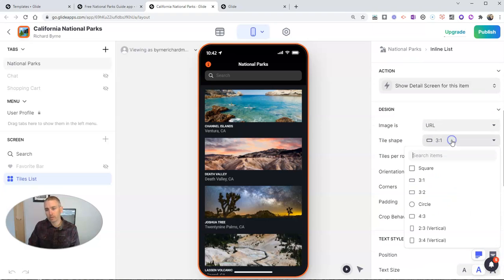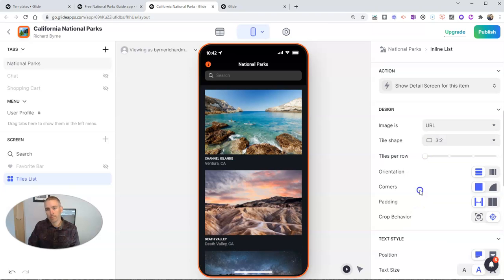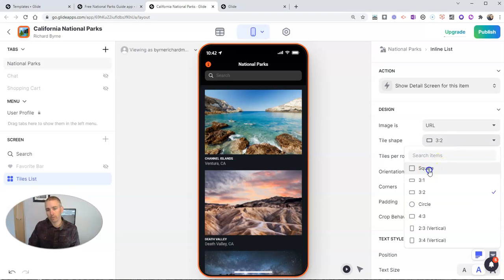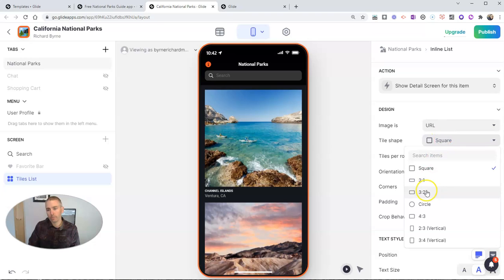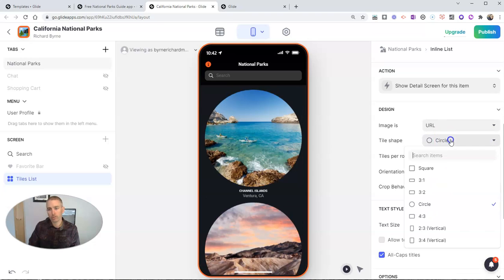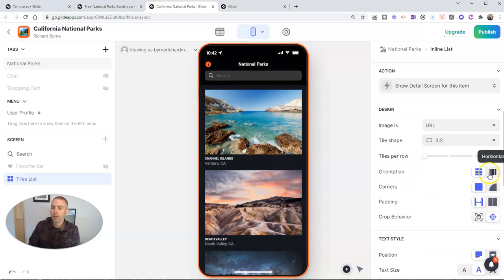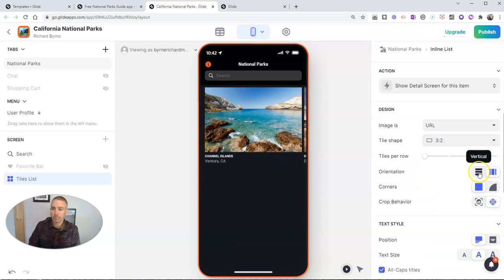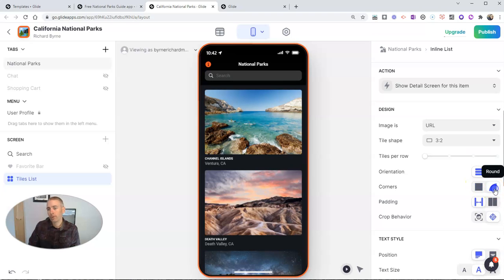We can adjust the tile shape. We can change it to that. We can say we just want one big square. Let's go back to circle. Let's go back to that 3:2 ratio. There we go. Now we can change the orientation. We can round off the corners. We can adjust the padding.